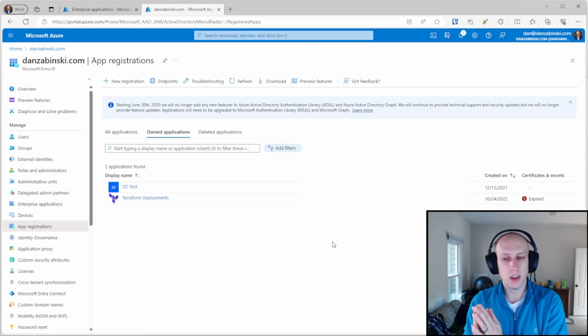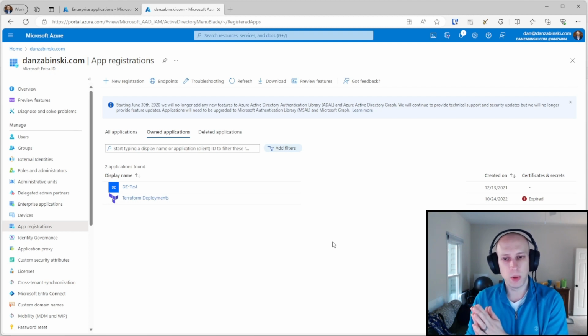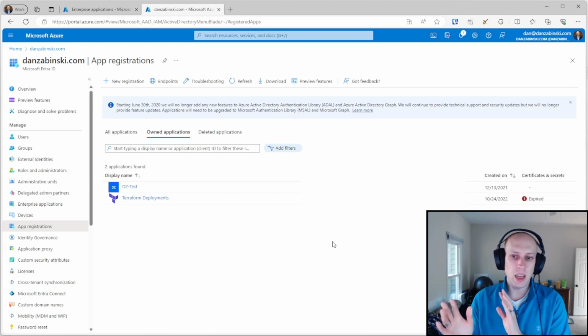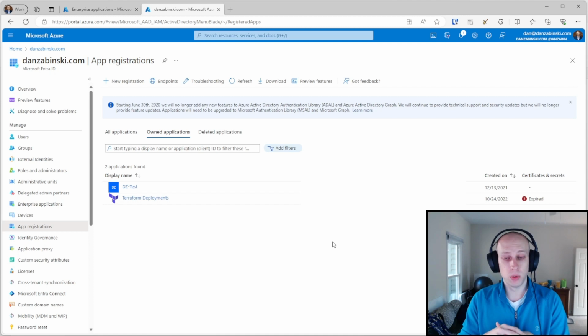And that depends on what the application is and how it's being used and whether it's managed by you or managed by another company. Essentially, any application, whether owned by you or not, needs to be represented in Entra for your users to sign into it or to grant it permissions in your tenant.